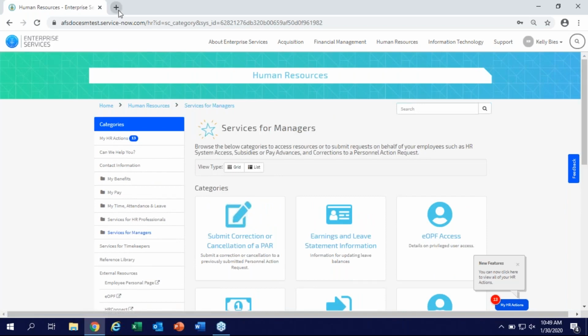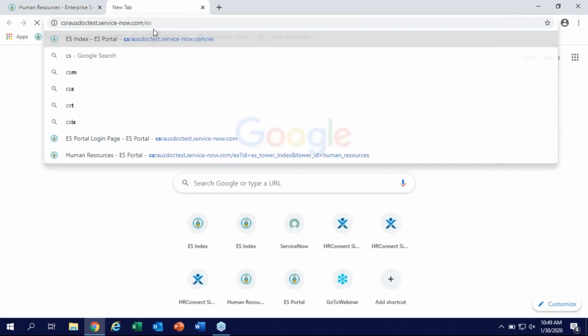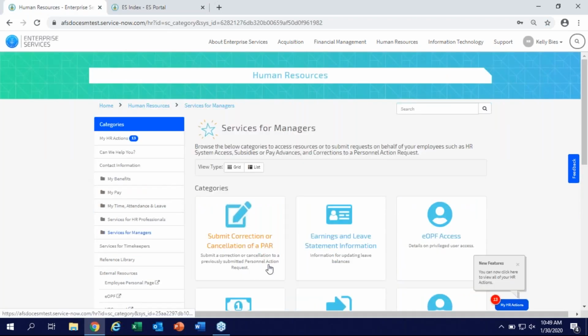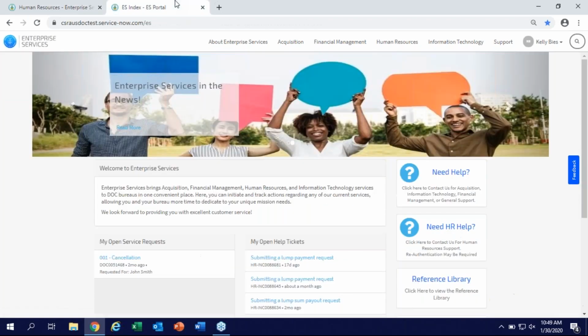With that, I'm going to jump back over to the home page to walk through a bit more on the difference between help tickets and service requests. That's often a question that we get here at Enterprise Services. As a reminder, you submit service requests through the tiles that I just showed on this page. Anything you submit via here will open up a service request here.